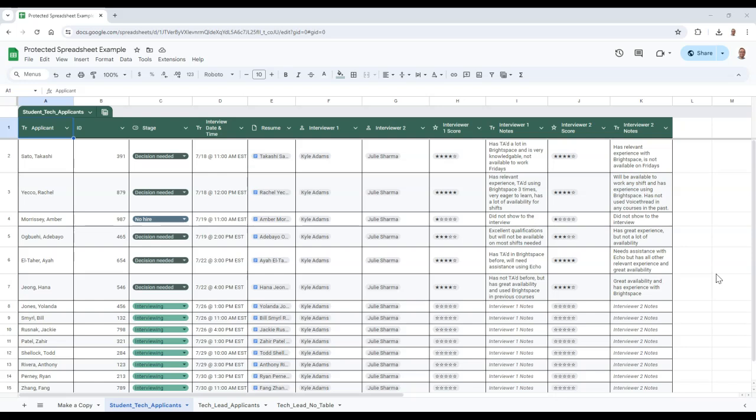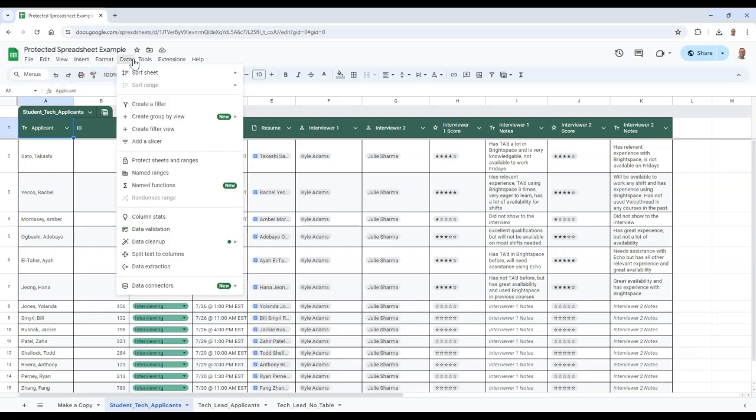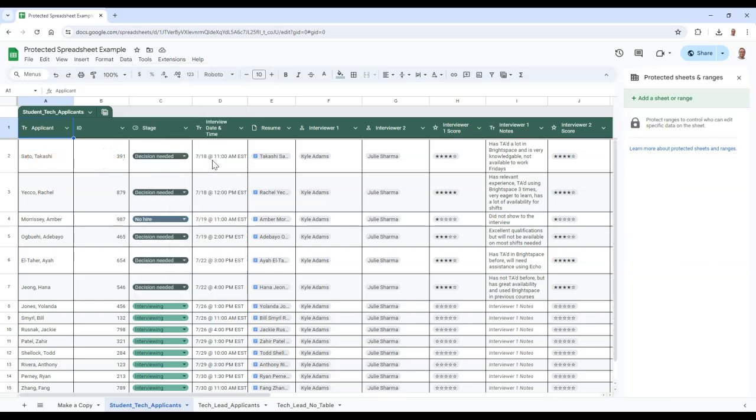I want to protect columns H and I so that my colleague doesn't accidentally apply their feedback to my designated field. So to protect these columns, I would first need to select Data, and then Protect Sheets and Ranges. That will open this menu to the right, and here I'll select Add a Sheet or Range.